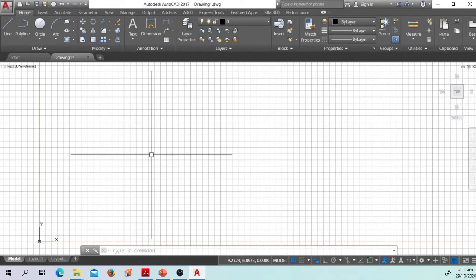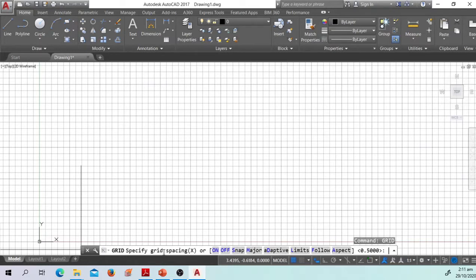Changing the grid setting, a tip: the general procedure for changing the grid spacing is at the command line prompt. So this is the command line prompt. Just follow the cursor. Down here, just type the word grid, then enter or spacebar. Then you can specify the grid spacing. By default, as per tutorial number one, this is one.